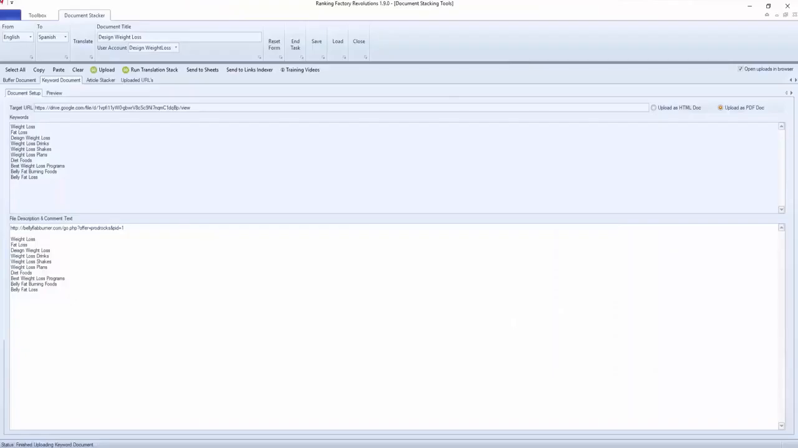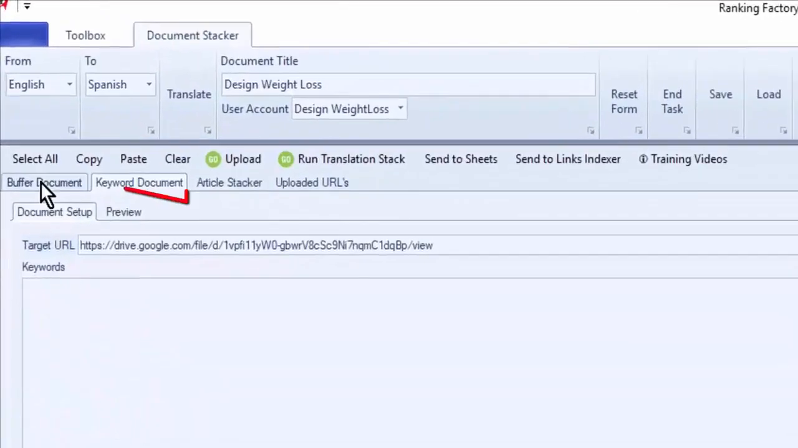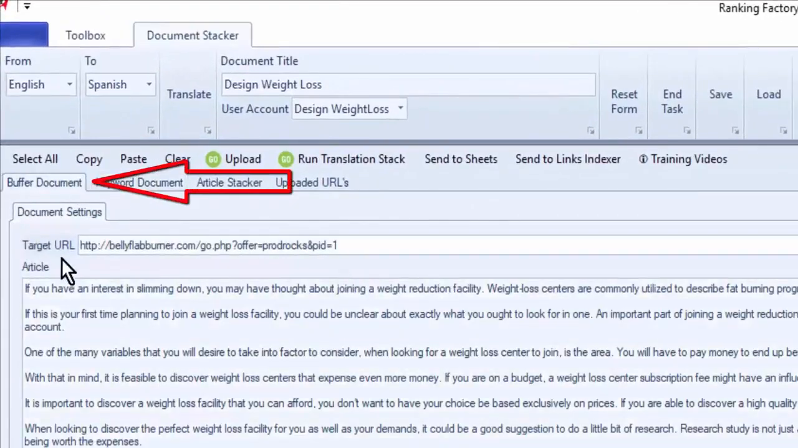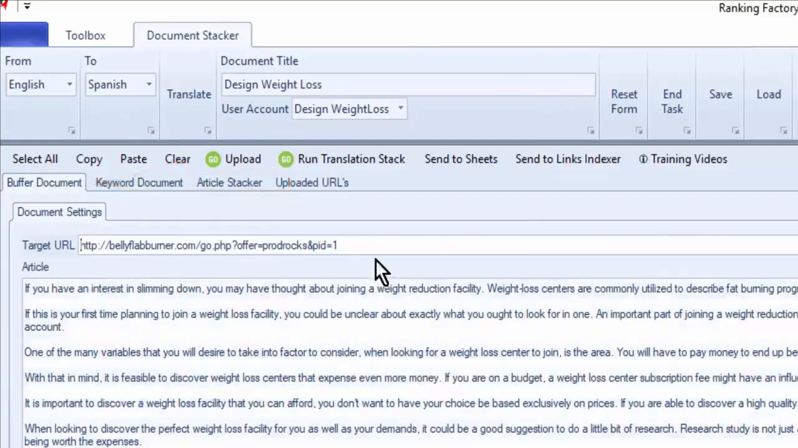And we'll go back to Doc Stacker and go to Buffer Doc. And again, we can replace the target URL here with any of the ones that we've already run. And I'm going to upload it as an HTML.